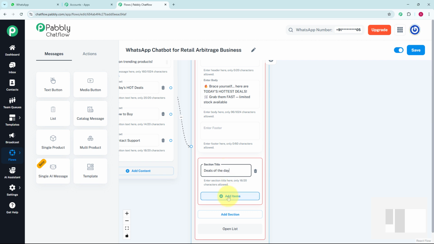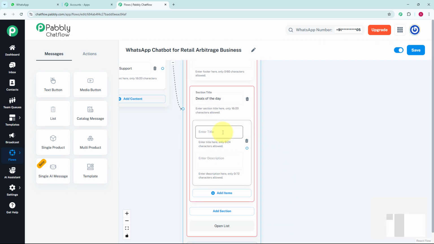For that, you can see we are getting the option for add item. So just click here, and it will ask you to enter the title of your item and the description. So now let's enter the title of our first item here. So here you can see I have entered my first item, that is wireless earbuds.